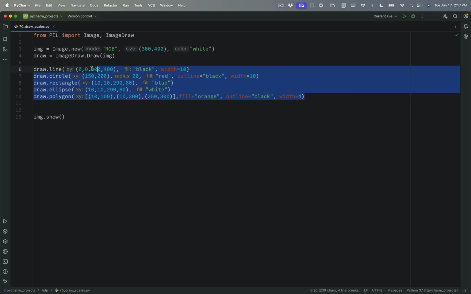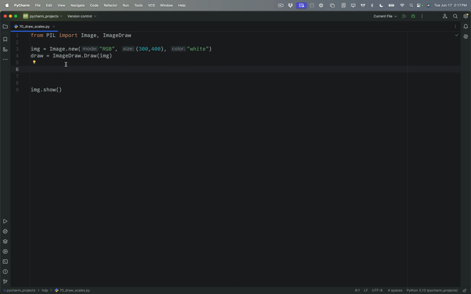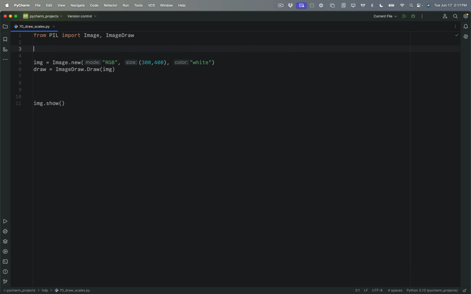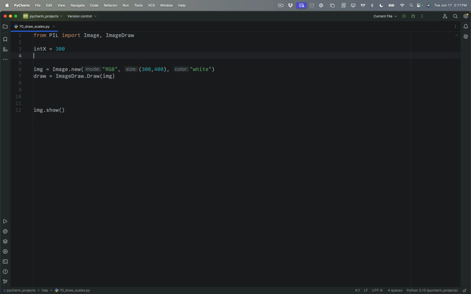but I'm going to get rid of all of these shapes that I drew. And I'm going to make some slight modifications to my code to set things up better. So I'm going to say int x is 300 and int y equals 400. That way I have the vertical and horizontal measurements of the screen in variables, and I can change those as I need to.